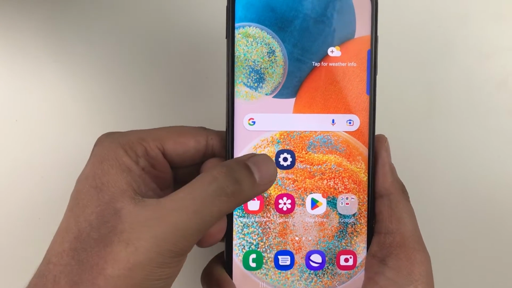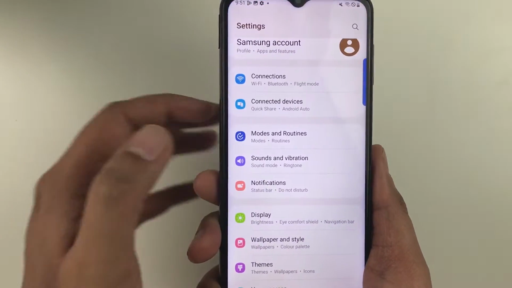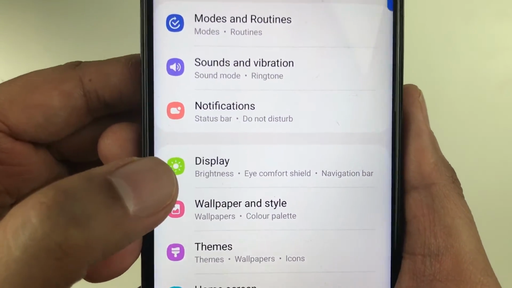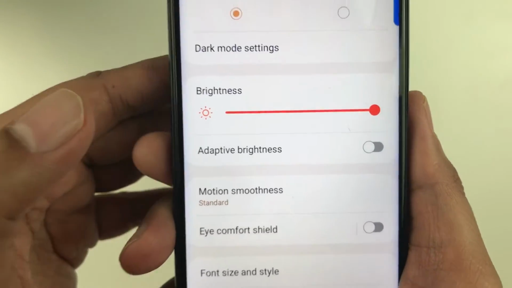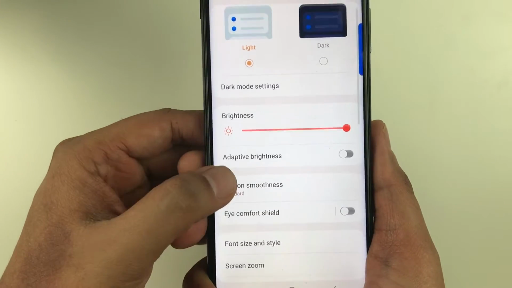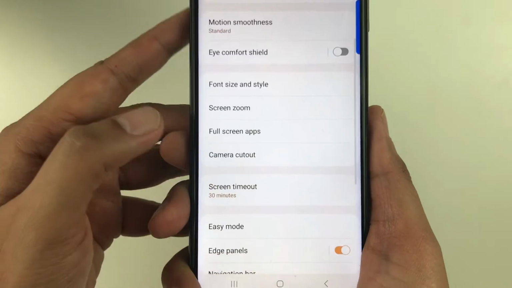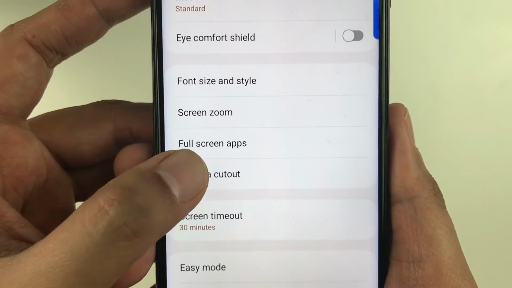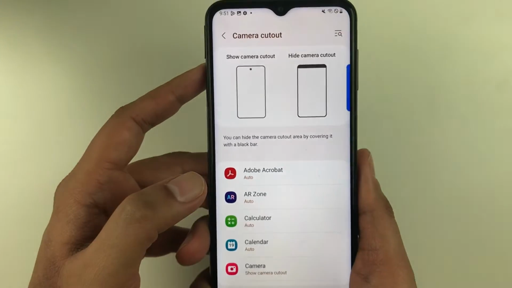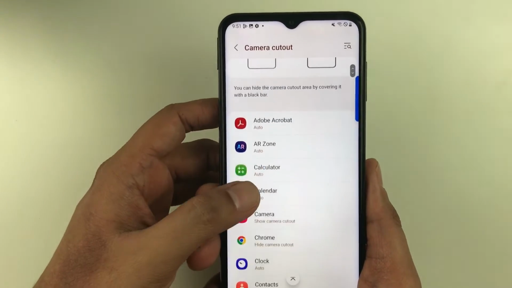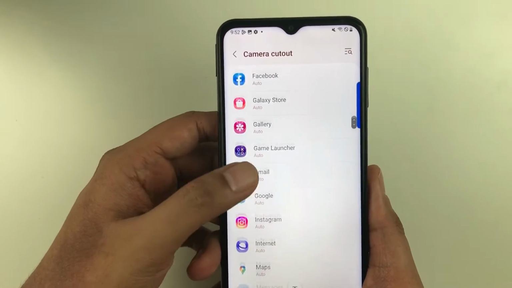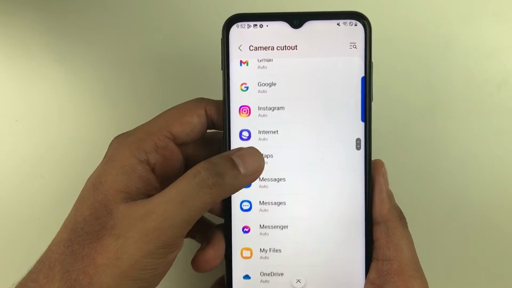First of all, you have to go into the settings. Once you enter into the settings, you see this option of display. Just select it. Once you select it, you will scroll down and you see this option of camera cutout. Just select it. Once you select it, here you have all your apps available in your phone. You can select any app for hide camera cutout.